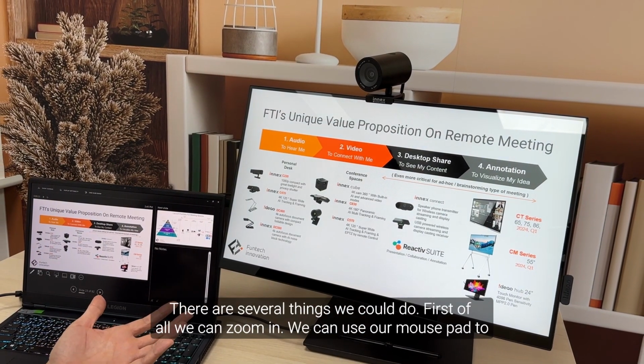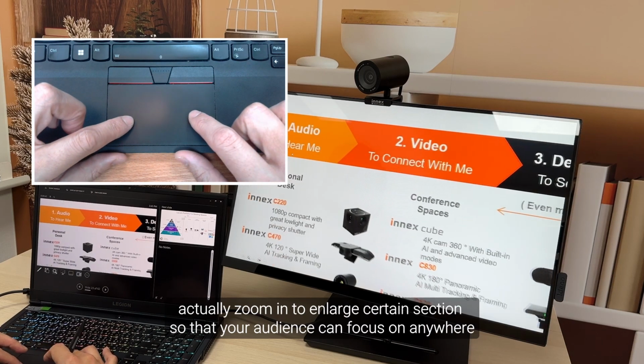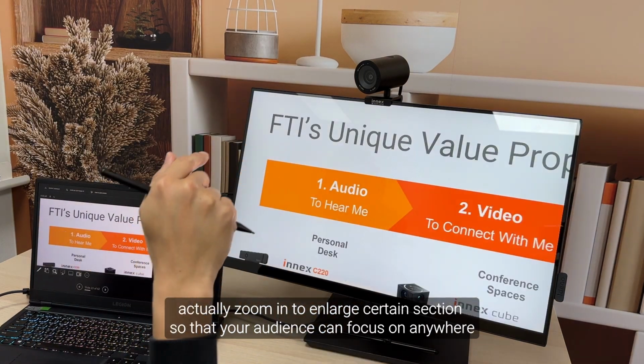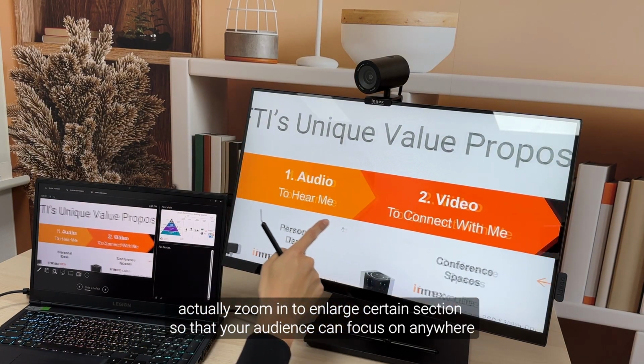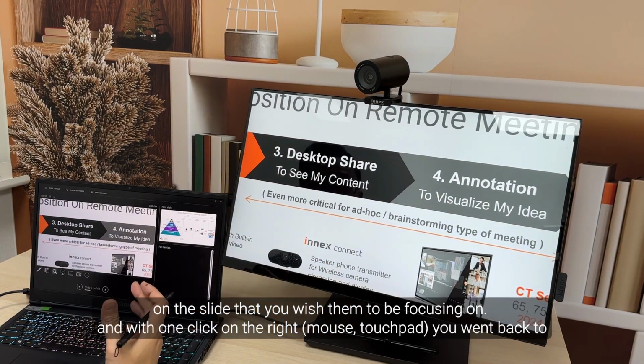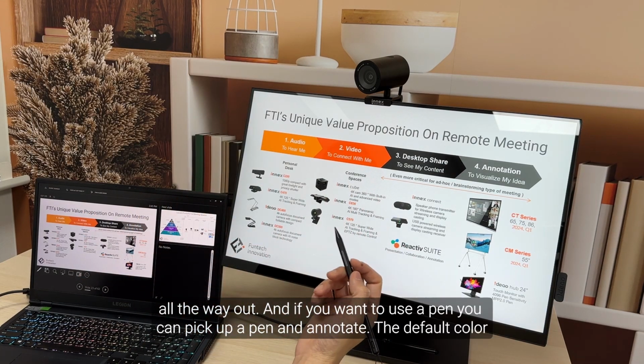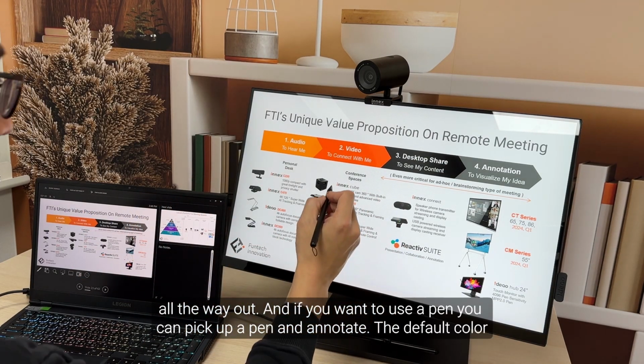There are several things we could do. First of all, we can zoom in. We can use our mouse pad to actually zoom in to enlarge certain sections so that your audience can focus on anywhere on the slide that you wish them to be focusing on. And with one click on the right, you went back to all the way out. And if you want to use a pen, you can pick up a pen and annotate.